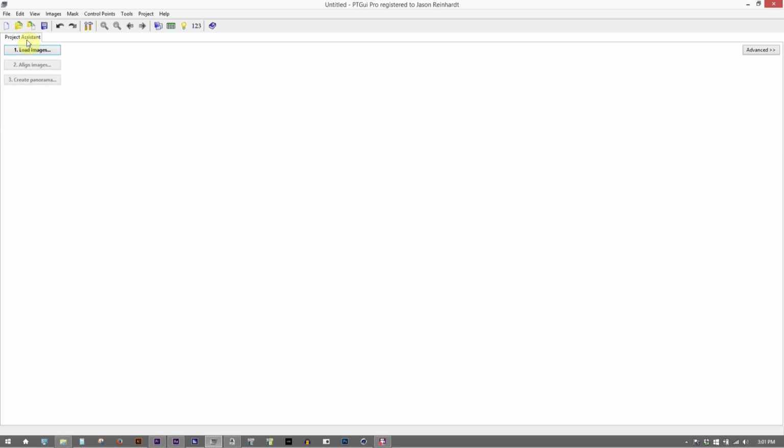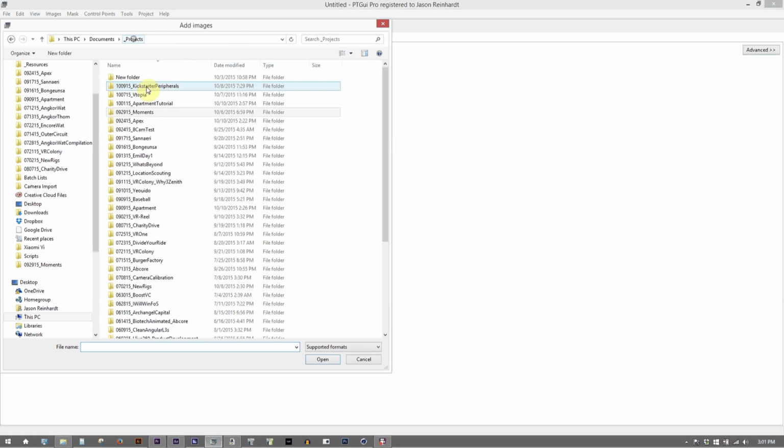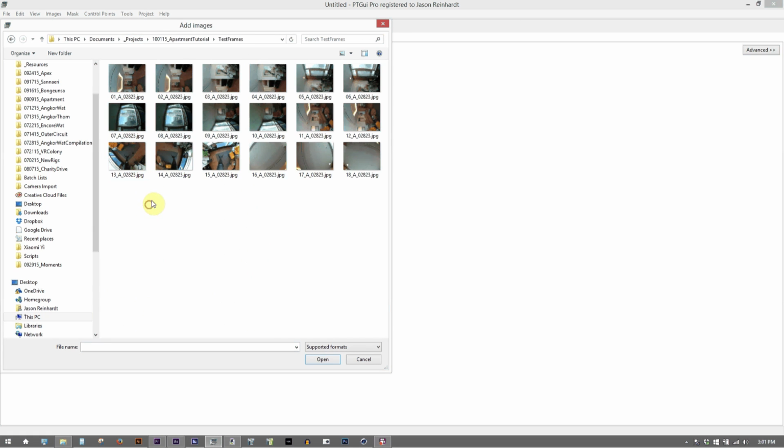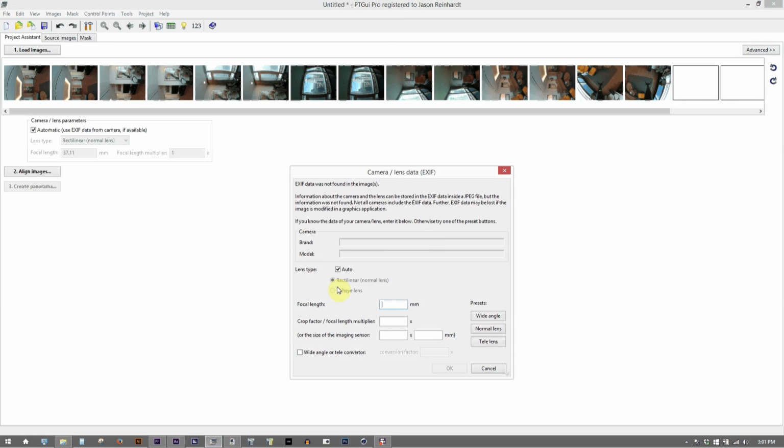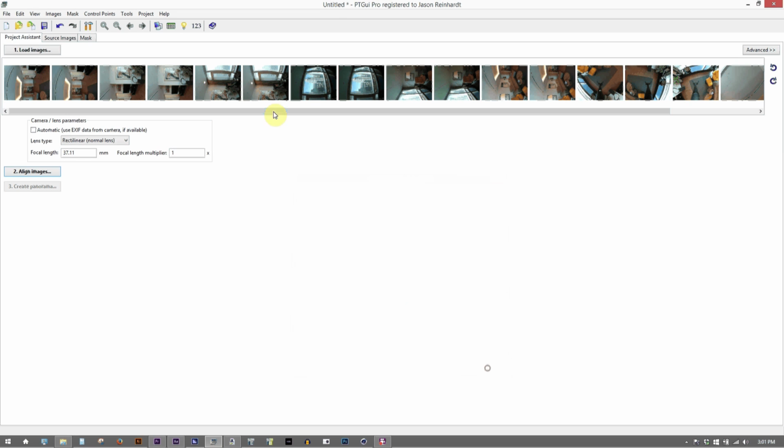For that purpose, I'm going to use PTGui or whatever software you have. Anything that can use a template is great for this. I'm going to load these images. Here we go, under test frames. I'm going to bring them all in here. It asks me this question. I don't care. I really don't care.